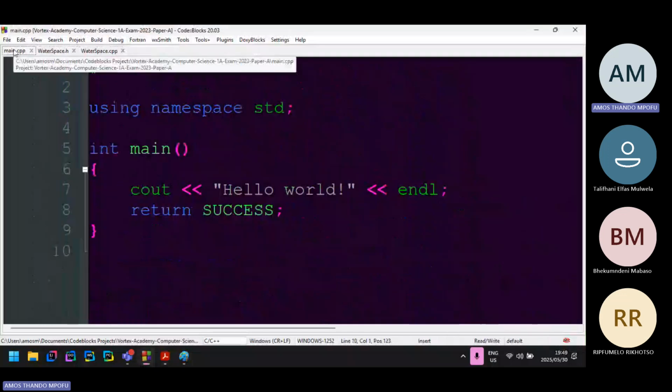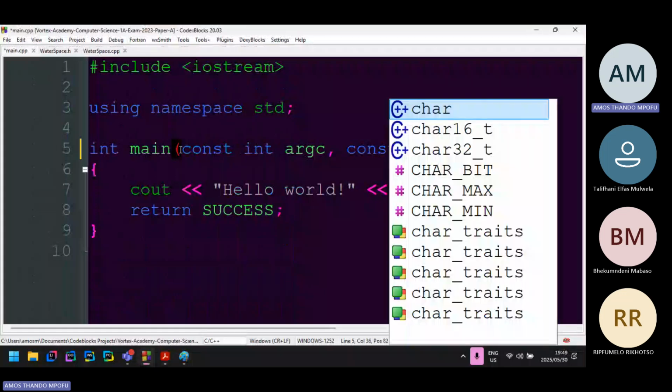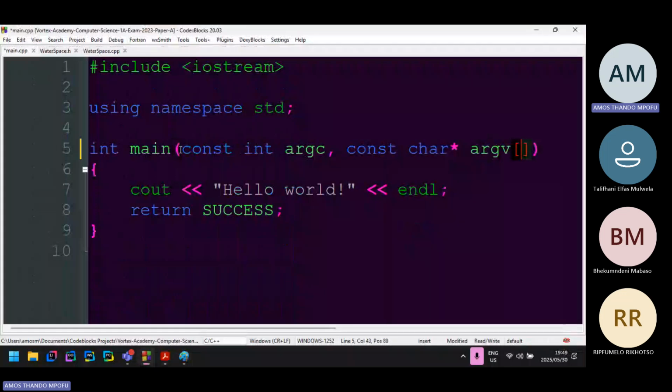Let's see, let's do the main, right? Let's tackle the main. So this will be const int argc for argument count, and then const char pointer pointer argv, right? It's up to you how you write this. You can write this as char pointer pointer. It still works. It's up to you what structure you want to use. You want to use char pointer in square brackets or char pointer pointer, that's up to you.